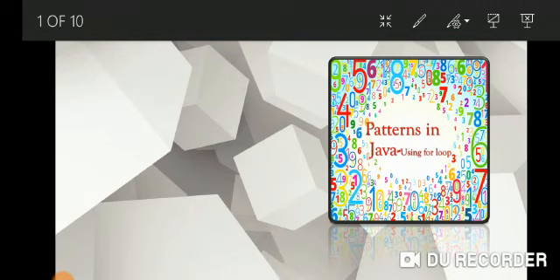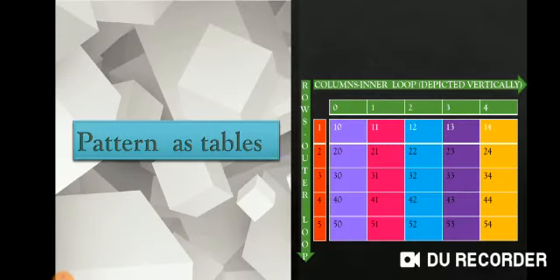Before understanding the patterns, let us see how the data is arranged in a table, because once you know how the data is arranged in a table, you would have a better understanding of arranging the data in the form of a pattern. Now, if I am talking about this table shown on the right side, we have 0, 1, 2, 3, 4 as the columns, and 1, 2, 3, 4, 5 as the rows. The data is arranged vertically across columns and horizontally across rows.